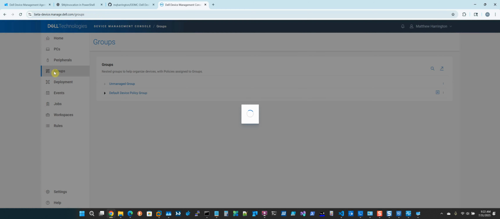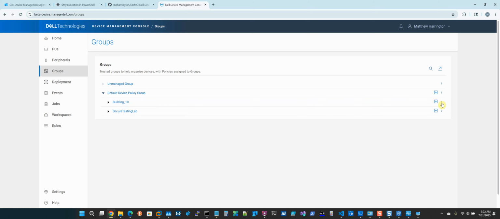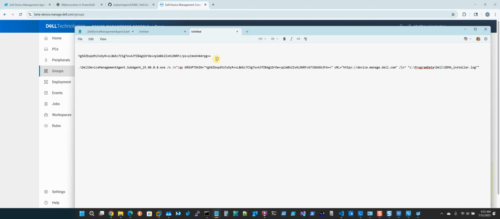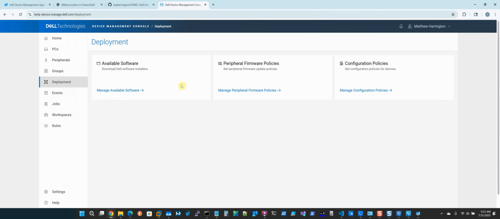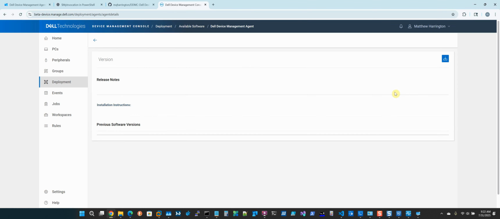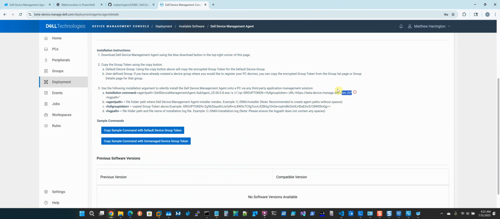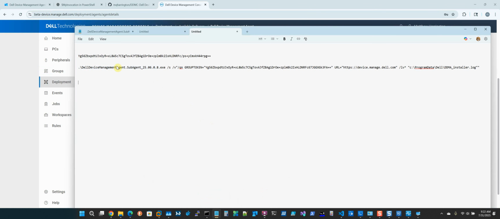So if we come to our groups, each one has what's called a group token. I can copy the group token, and what do they look like? They look like this, right? So when you install the device management agent, we show you exactly how to do it. If you click on software details, we show you what it looks like, and we even copy an example script, right? Which is this. It actually shows you exactly how to do it. And this is awesome, and it works.